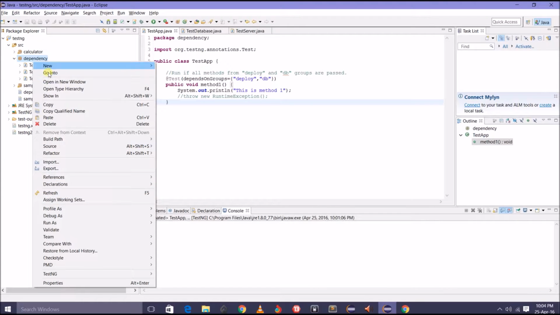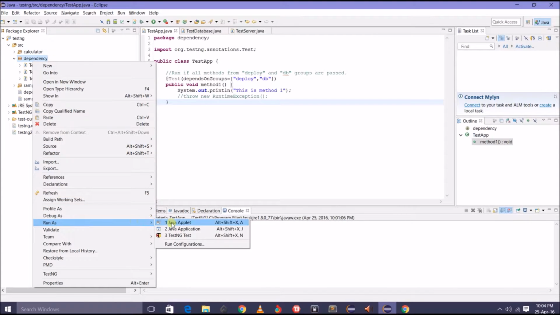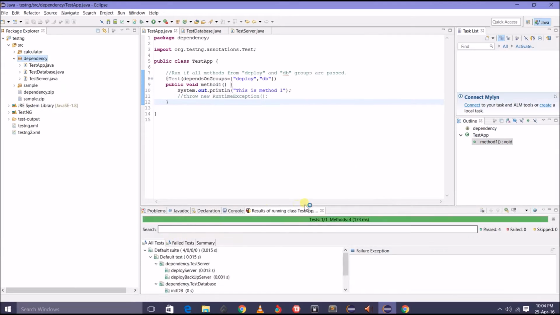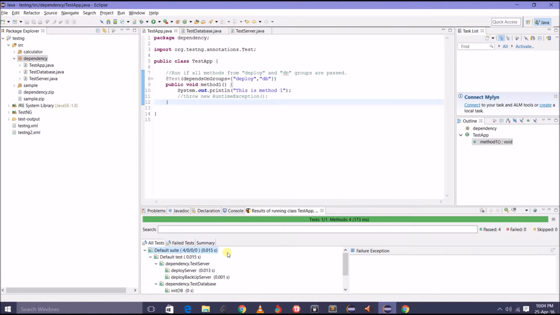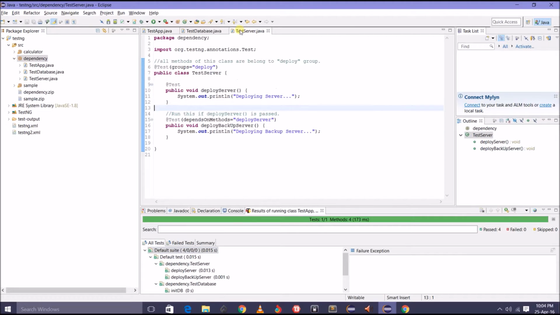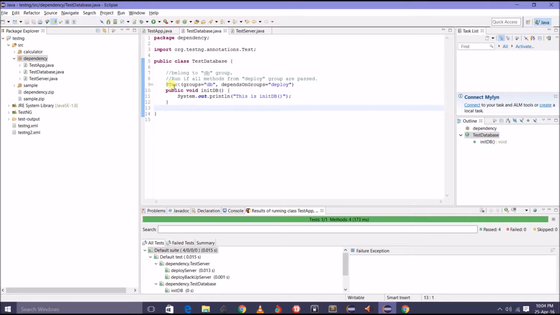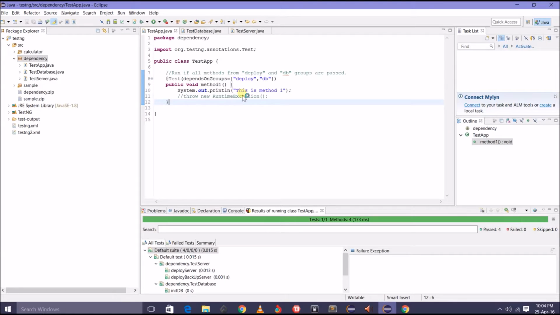So I'm right clicking on dependency package and I'm executing the entire package together. And as you can see, all the tests have successfully run because there are no errors. In the sense that, first of all, the deploy server executes successfully, and then since deploy backup server is dependent on deploy server and it has successfully executed, then this also will execute successfully, and so even initdb will execute successfully, and finally even method 1 will execute successfully.